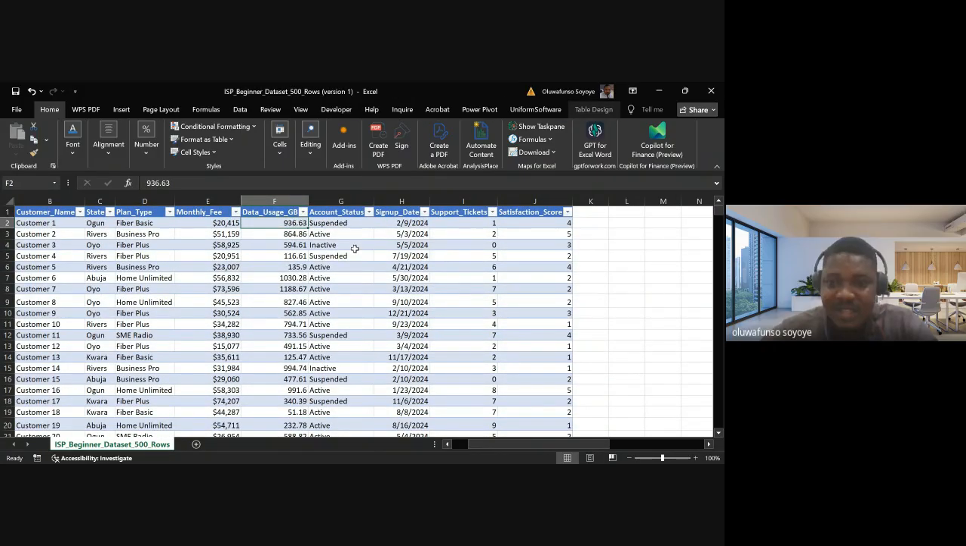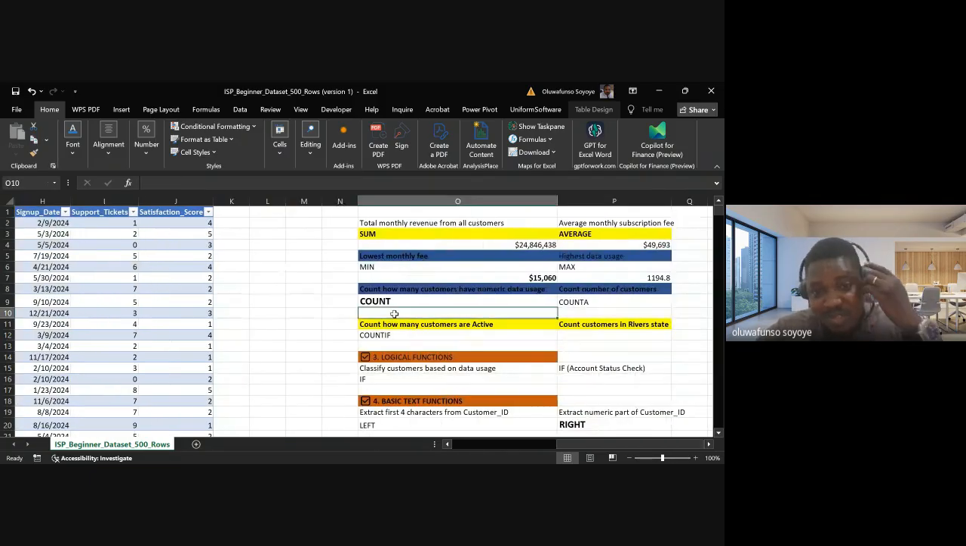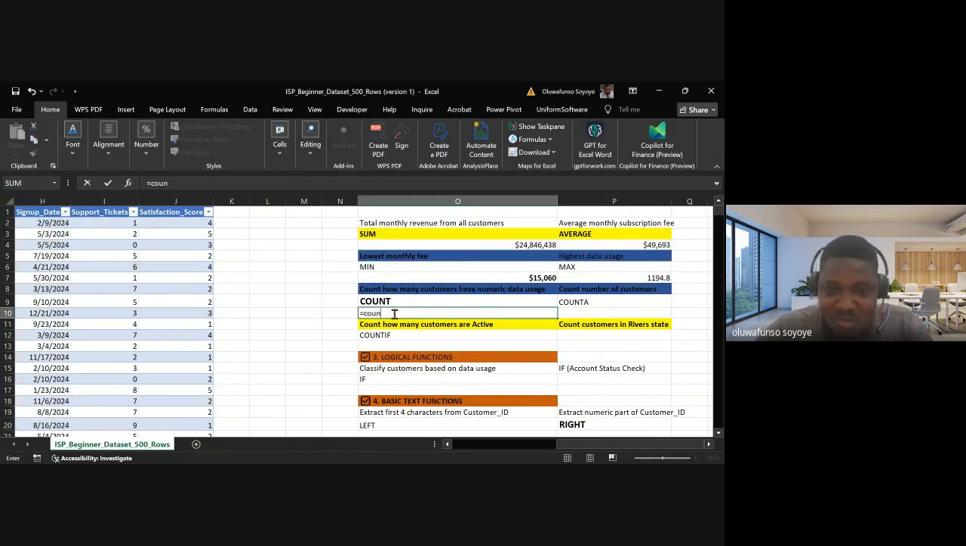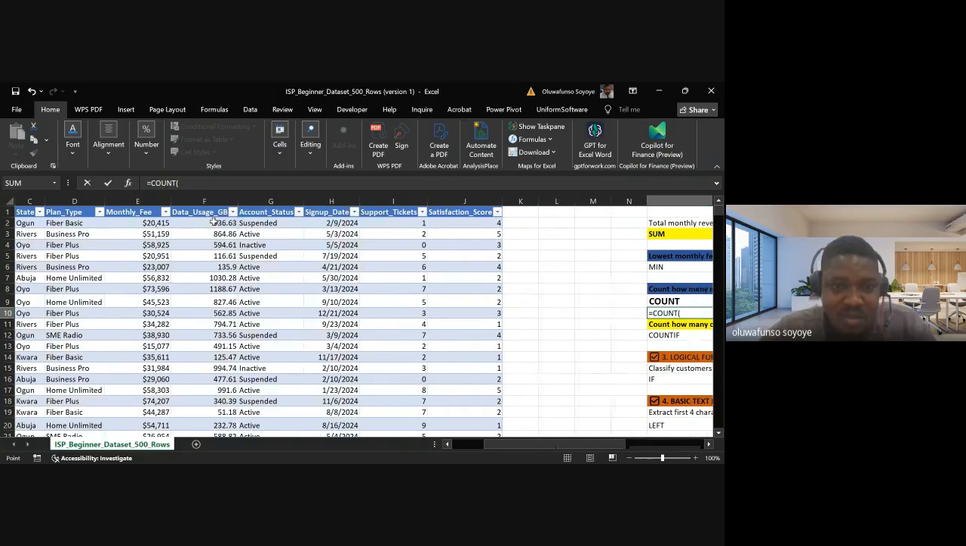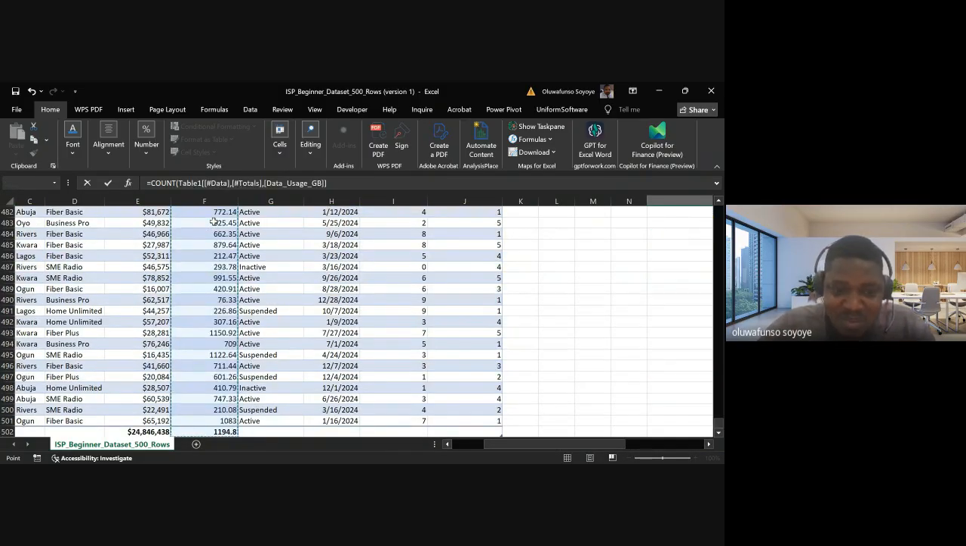So it's count. We are going to use count. I selected the count, and it's asking me for a value, which is the number. It's different from counter. Counter is for when you have your ID and alphabet together. That's where you can use counter. So this is count. Control Shift down. I need to be careful.